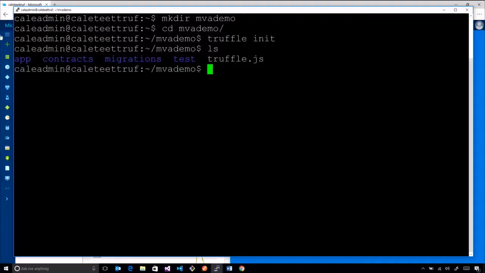So if we take a look at what actually got created, we created an app folder. That's where our app code is going to go for our test application, just scaffolding out a simple HTML and JavaScript application for us. The contracts folder is where the smart contracts are. The migrations folder has the scripts that enable the auto migration features that Truffle has for DevOps. The test folder is the unit tests for these contracts, and then truffle.js is kind of important. This is the main configuration for Truffle.